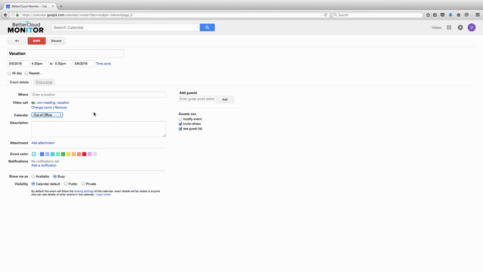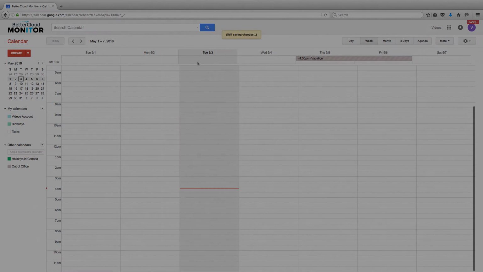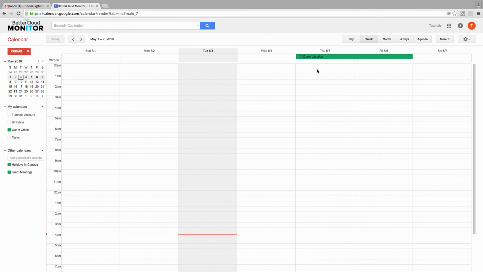Now our vacation is clearly marked, and everyone with access to the calendar can see that this user has holidays booked during those days. This is a great way to keep everyone organized during any busy vacation season.